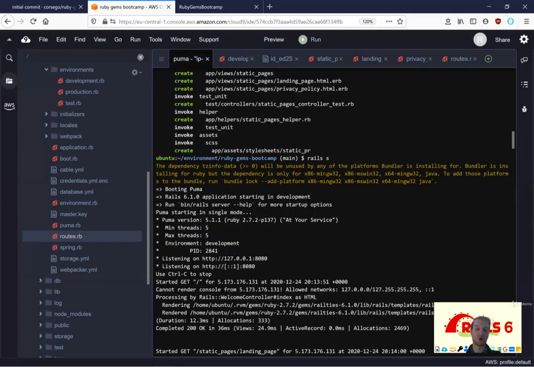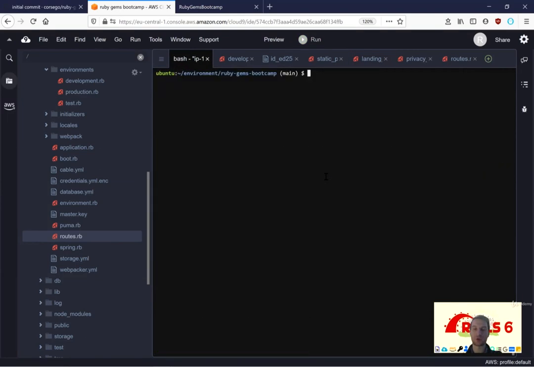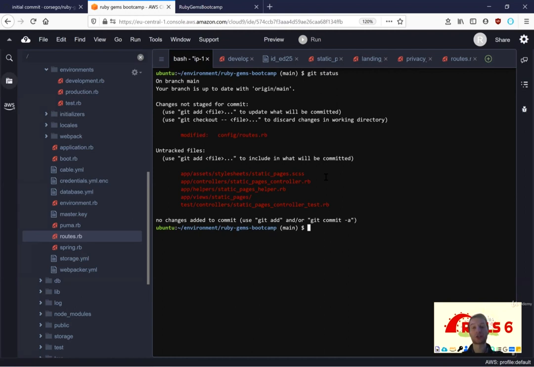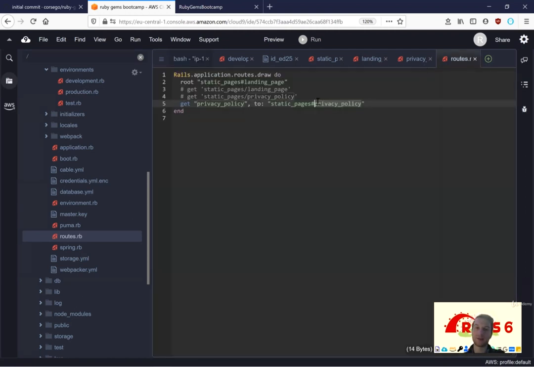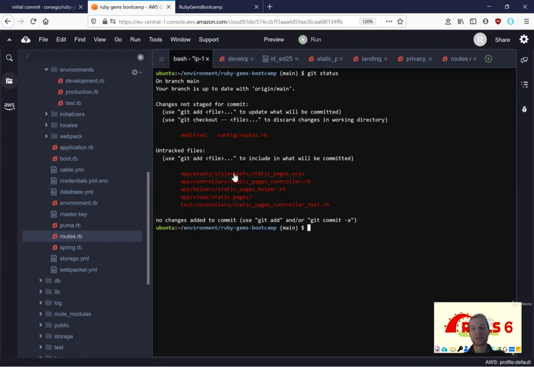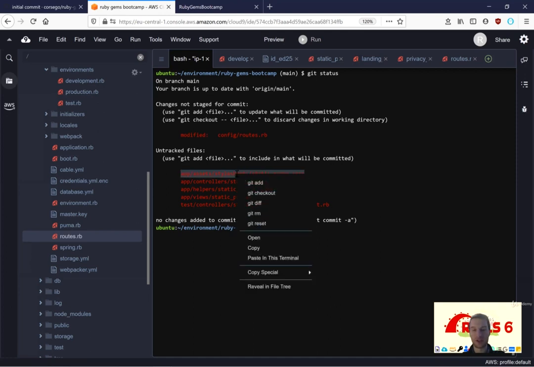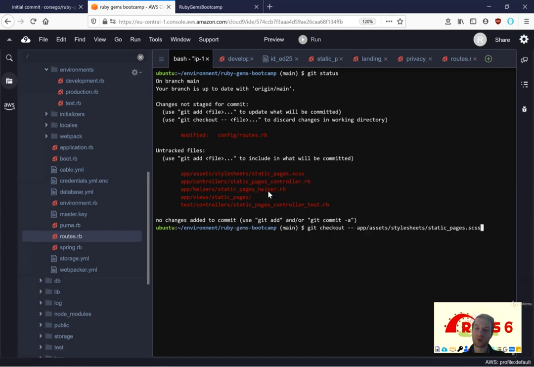So I switch the server off, Ctrl+C, Ctrl+L to clean up, and I type git status, and here are all the changes we did. Now we see in routes.rb, we added all these lines. Then in static pages CSS, well, we didn't do anything, and we're not going to use this file, so we are going to check it out. Basically, we're not going to have it anymore.